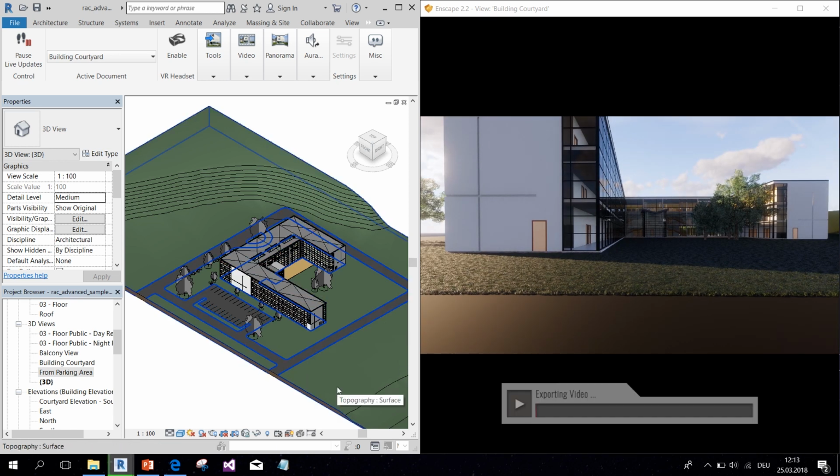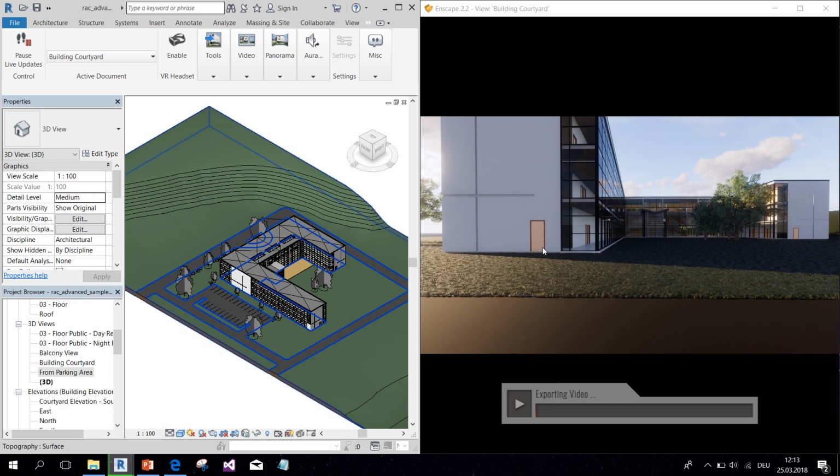Now you can see how Enscape is creating the video frame by frame. So this is going to take a while.